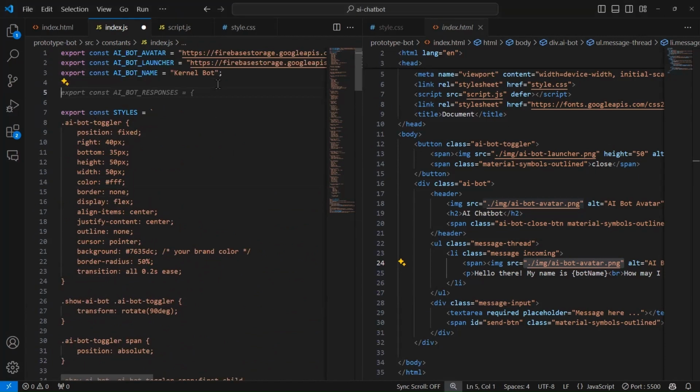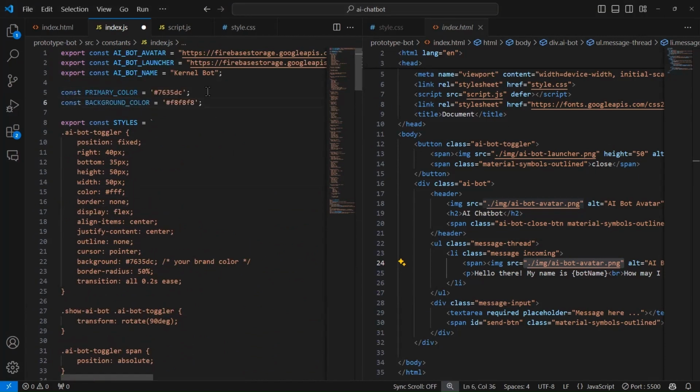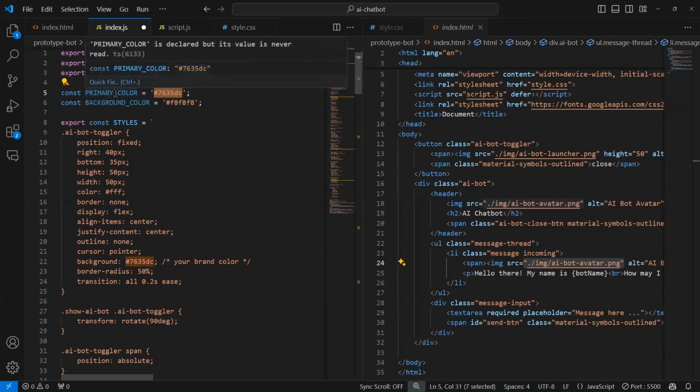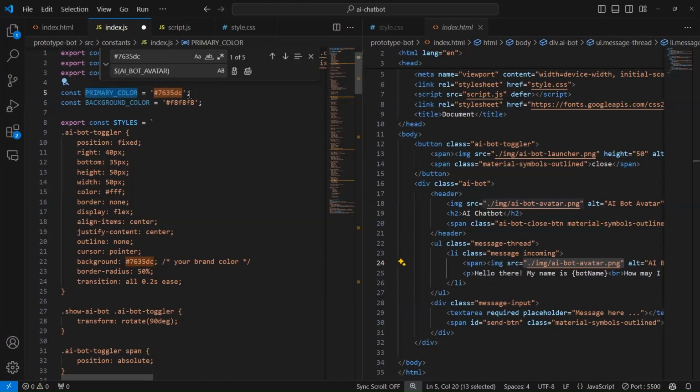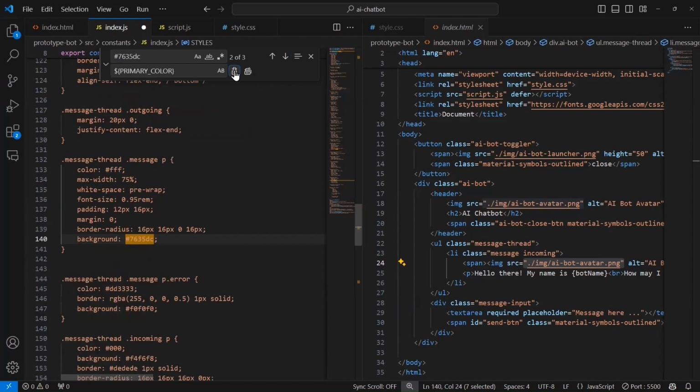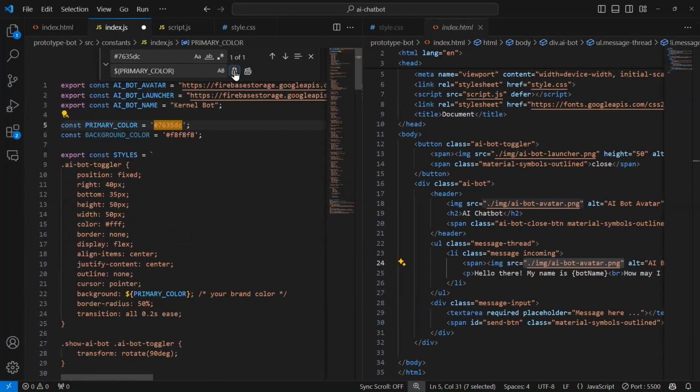Now let's also replace our primary and background colors so we can customize them as well. Let's keep them in these variables over here. So let's replace anything with these values with these variables. So any instance of these colors, let's replace them accordingly. So we want the primary color, replace that. No, we don't want that. Go to the next. Yes, that, and that.